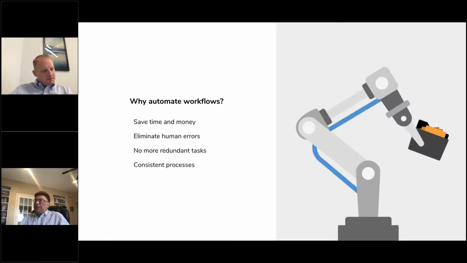Absolutely. So we have seen 4 primary benefits and drivers for companies to move to the cloud to automate workflows. First of all, it saves them time. So they may save hours of time during the day, which of course, when you save time, that translates immediately to saving dollars. Secondly, it eliminates human errors.